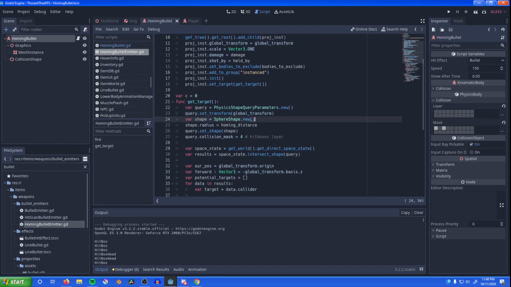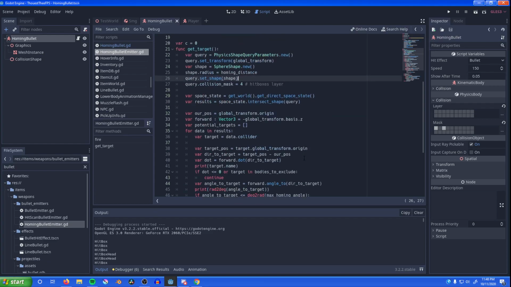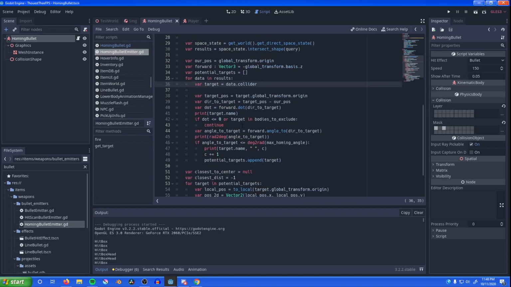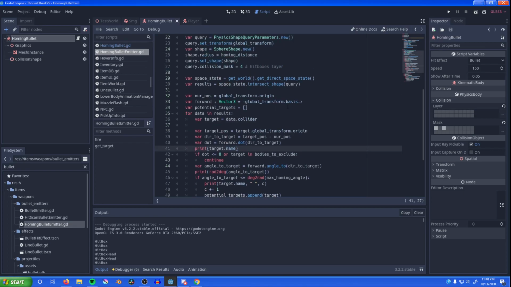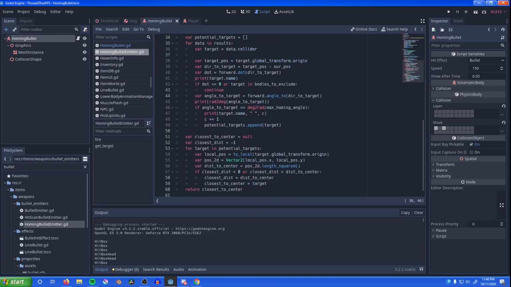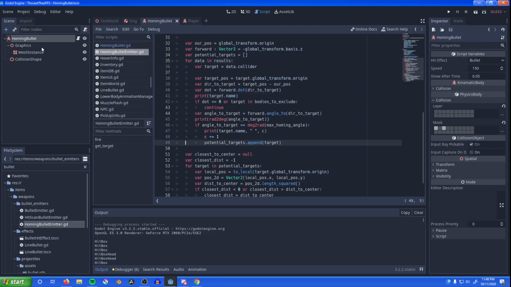Right transform, right radius, shape, everything. No, I'm trying to get, see, it's doing a sphere cast basically, right? It's getting every hitbox in this sphere. But for some reason, if I make it too big, it just ignores the test target I put down, which makes no sense. It should loop through every single one of them.